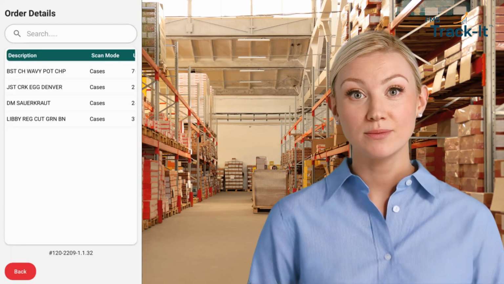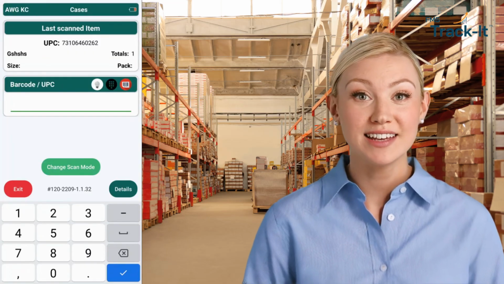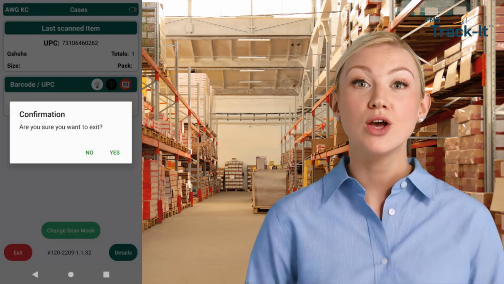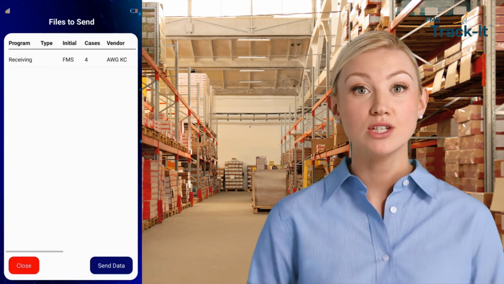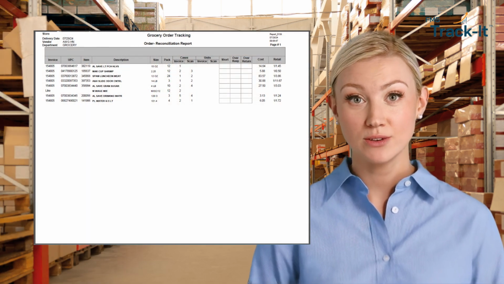Hit the Back button. When you have completed receiving your delivery, select Exit and then the Home button to return to the Launchpad and communicate your data to Track It. After your scans have been transmitted, Track It will send the store a reconciliation report.